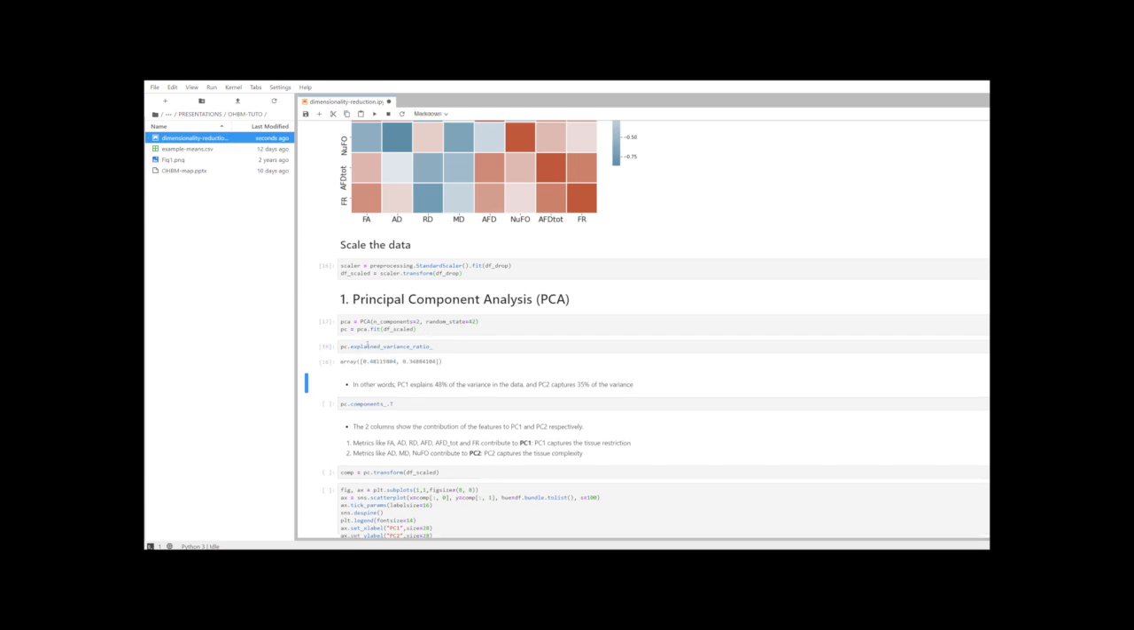So by looking at the explained variance attribute, we can see that the first component of the PCA explains 48% of the variance in our data, and the second component explains 35% of the variance. So that's already a good indication that selecting two components accounts for almost 85% of the variance.